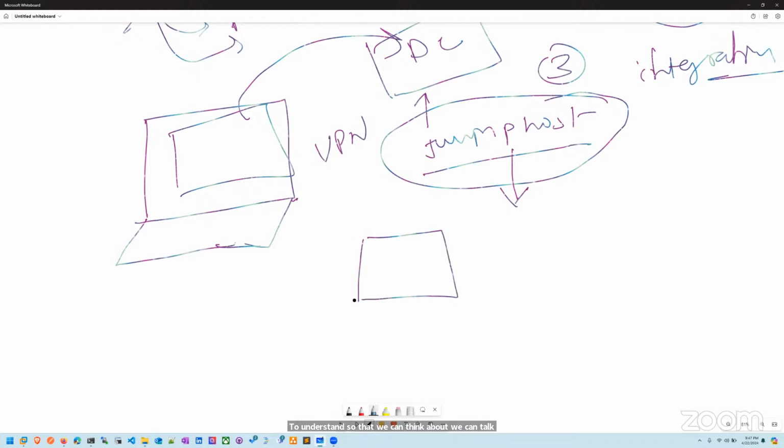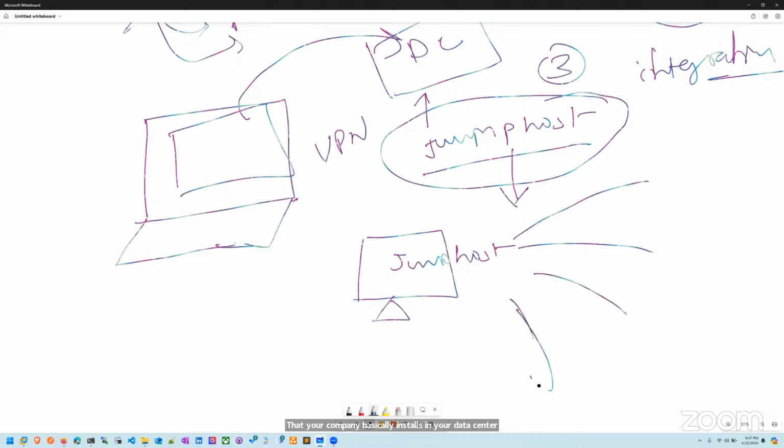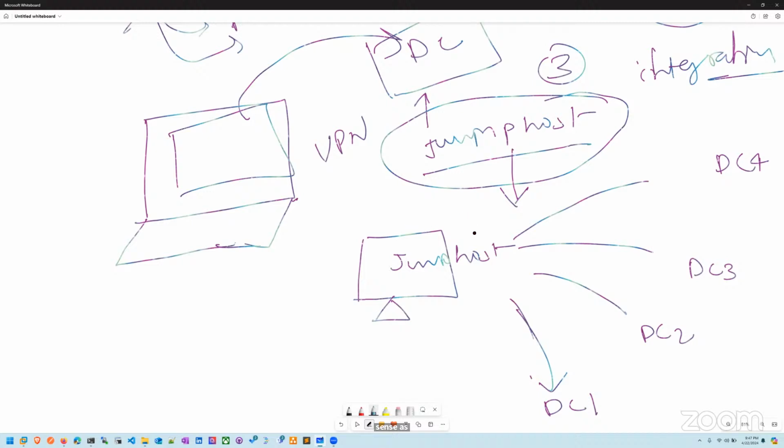A jump host is a machine that your company installs in your data center, or a place from where it can give access to all data centers. Suppose you have DC1, DC2, DC3, and DC4. It's very easy to manage, and it gives you a sense of security as well. When communicating with devices, you only have to manage one communication, that is your jump host subnet to data center subnet. Different companies have different kinds of implementation.